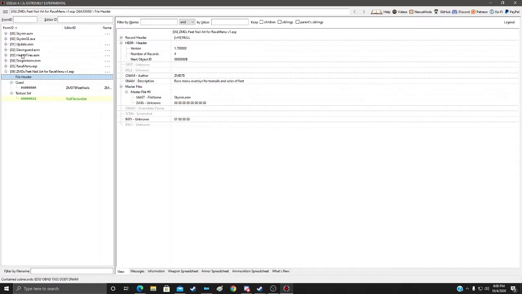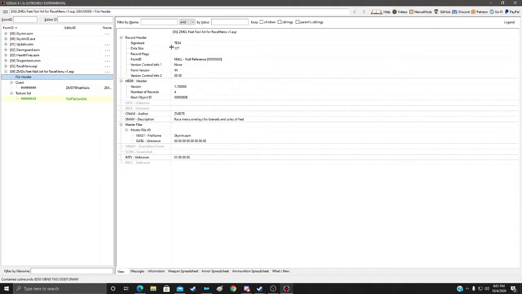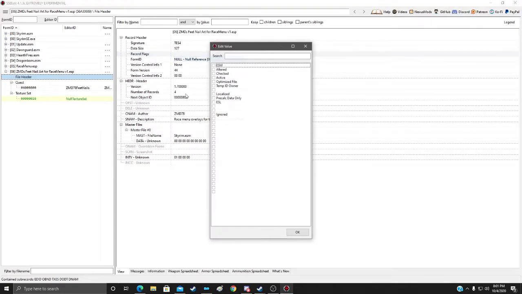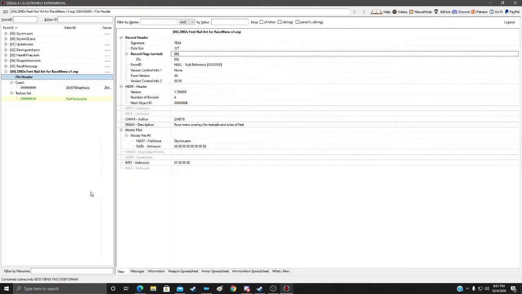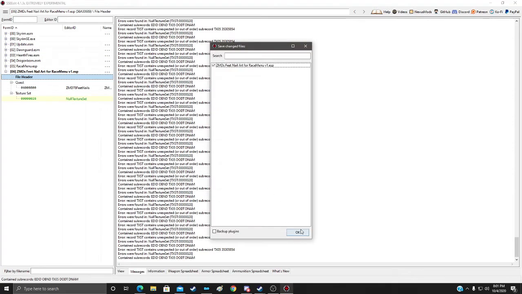Again, you can just run the script to set it as ESL, or you can just do it manually as I'm going to do. It only takes a second. Probably quicker to do it manually than it is to actually script. Now we exit out of xEdit.